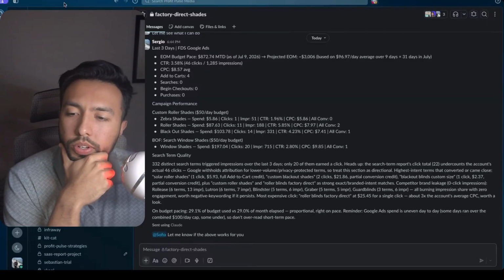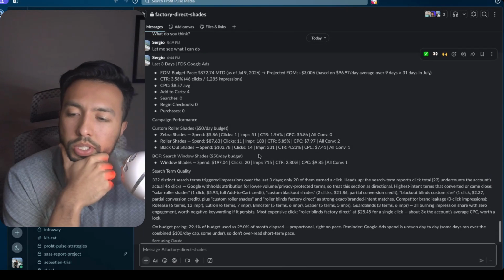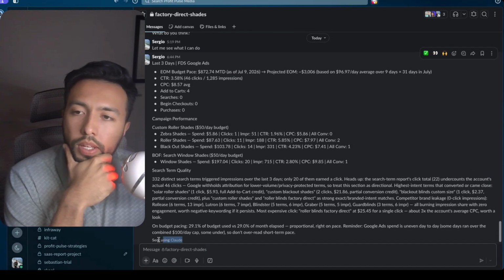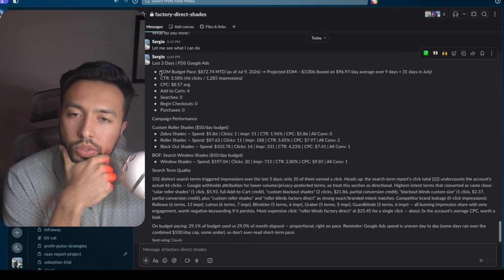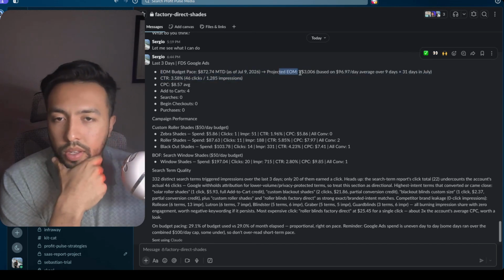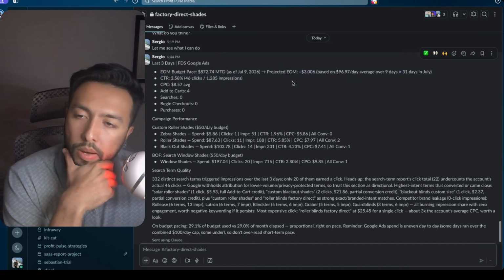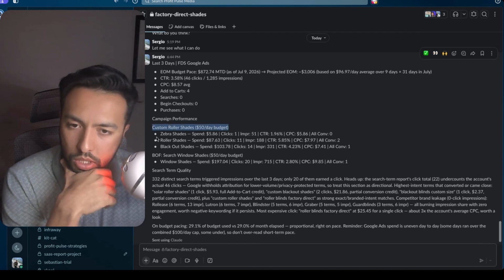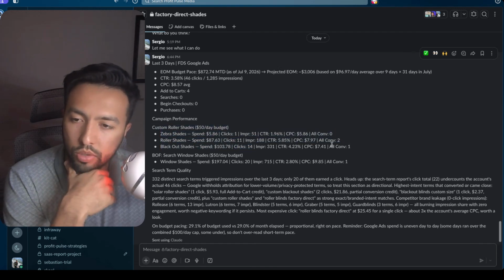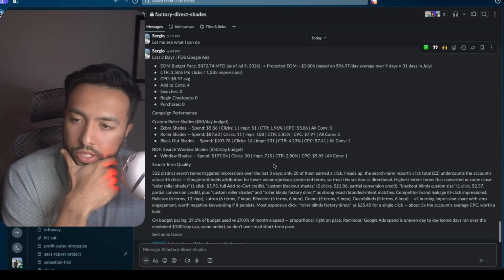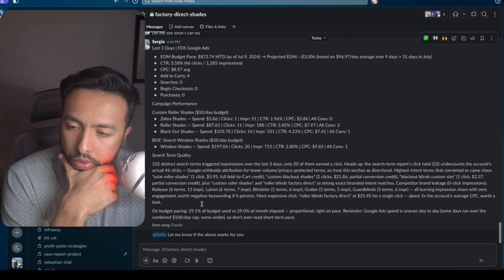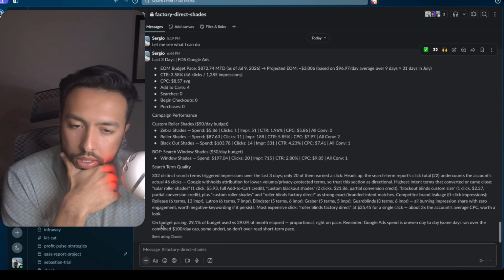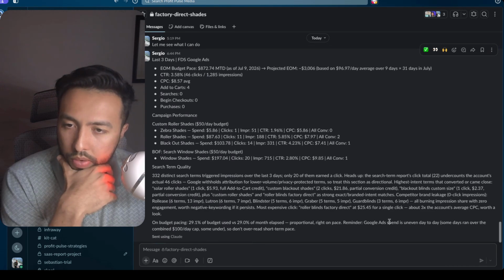All right, so here it is. You can see at the bottom, sent using Claude. And I get last 3 days, end of the month budget pace, then what's the projected end of month spend, how many add to carts, searches, checkouts, purchases. I can see the campaign and the ad groups, as well as the cost per clicks, the click-through rates, and then the search term quality, and just a couple other details here.